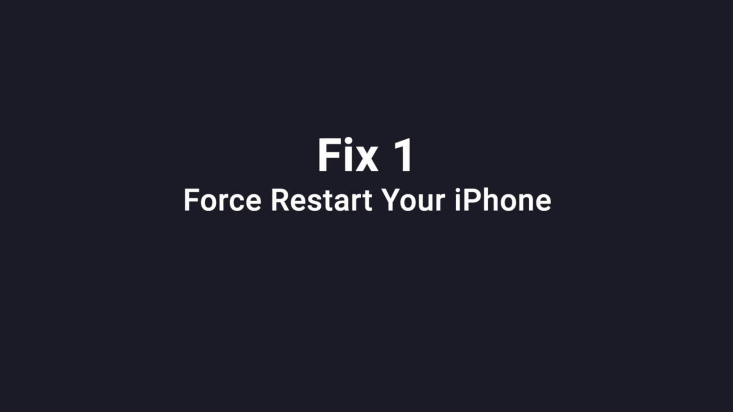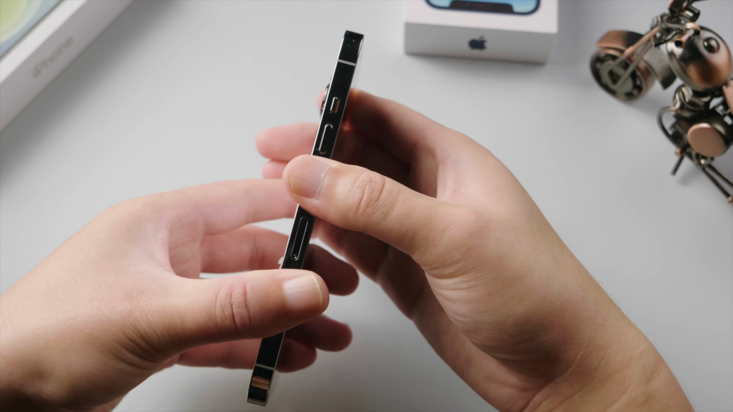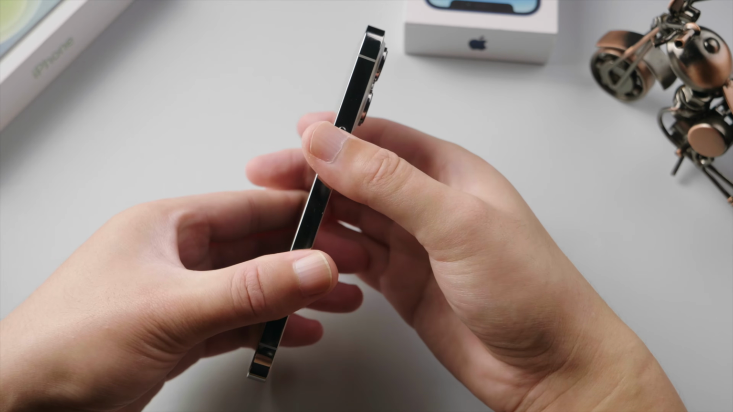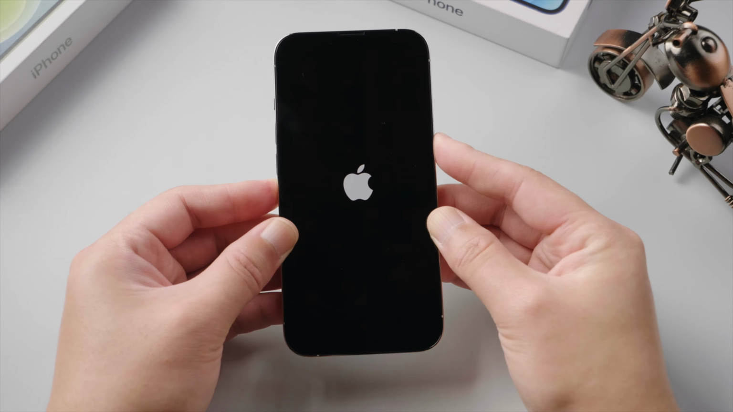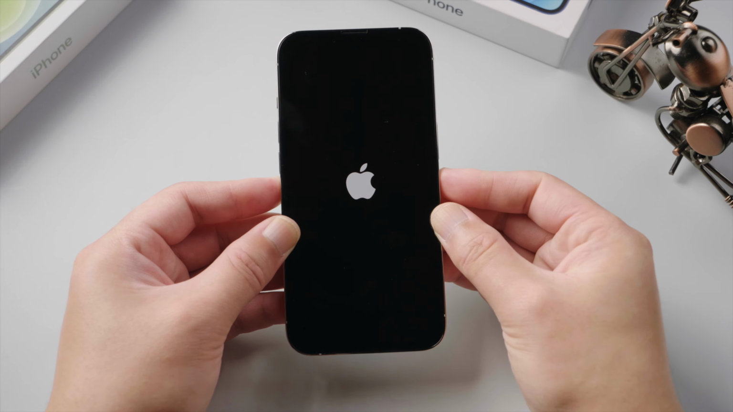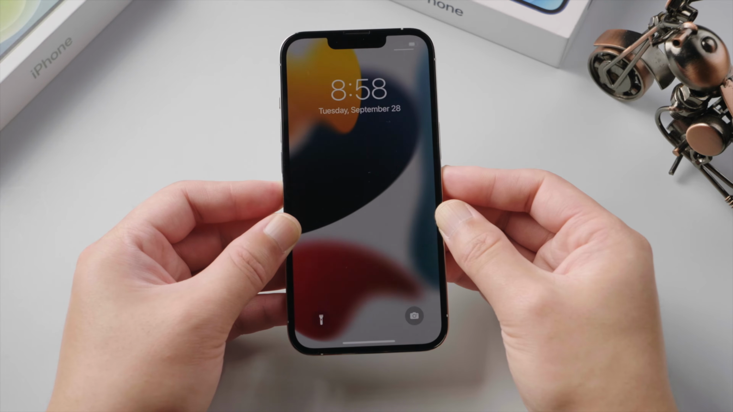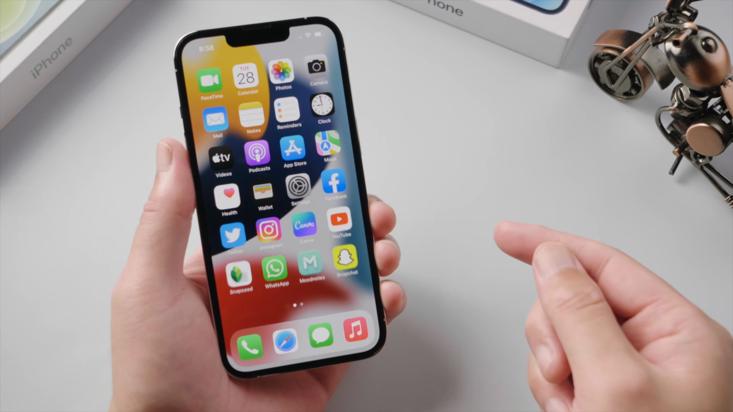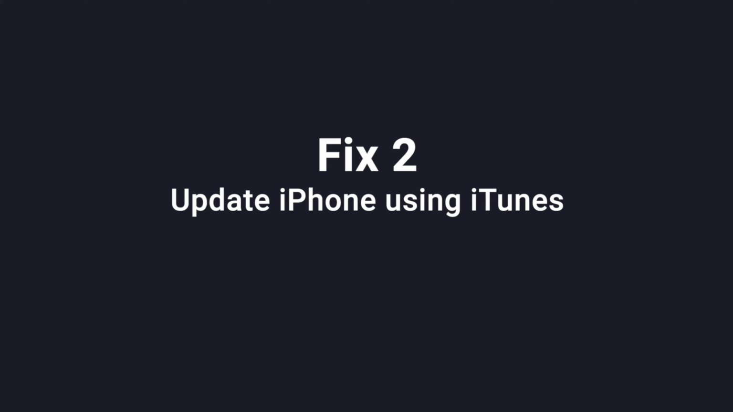First, let's try force restarting. For iPhone 13, press and quickly release the volume up button. Then press and quickly release the volume down button. Then press and hold the side button till the Apple logo reappears. If you got here during an update or restore, this method might not work for you. Then we can move on to the next one.